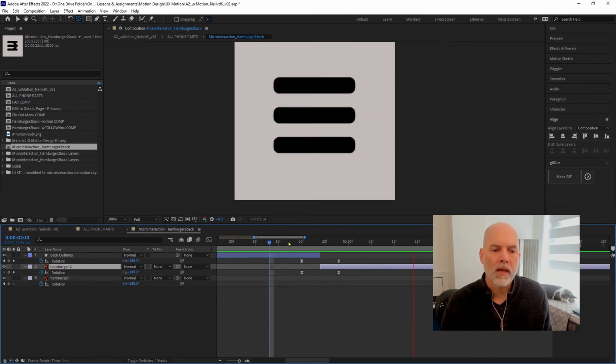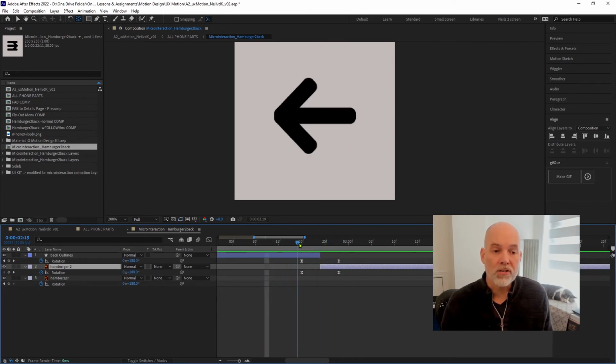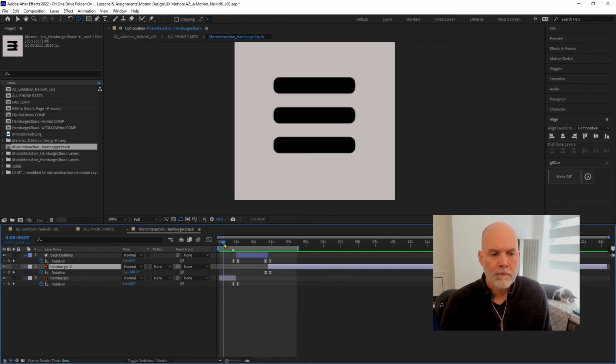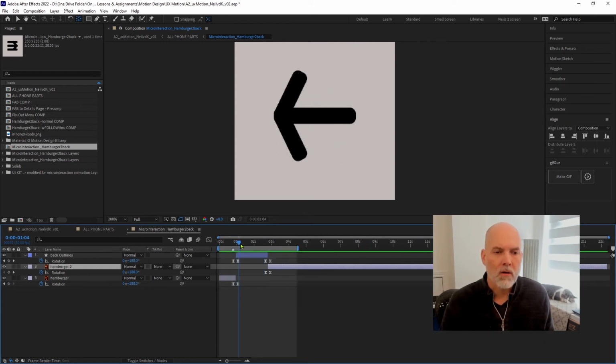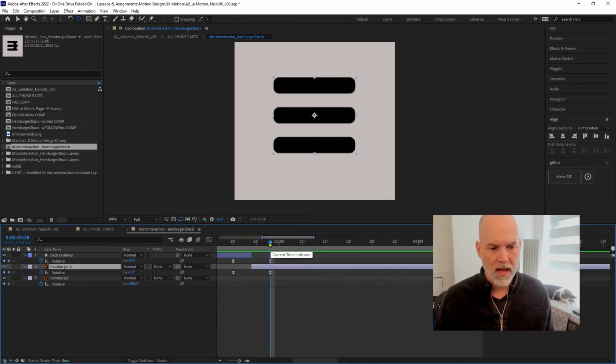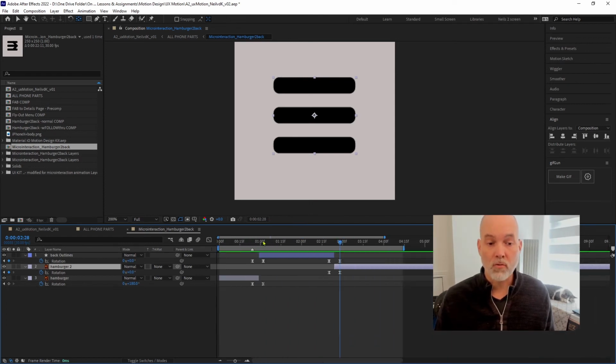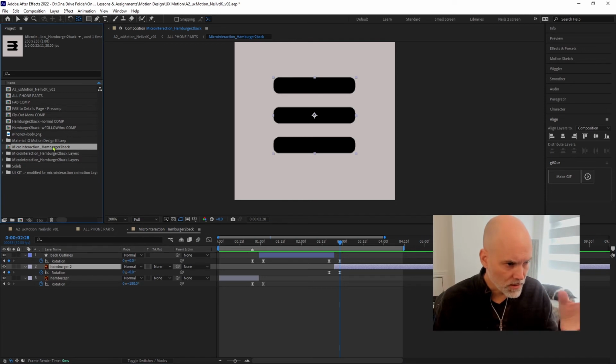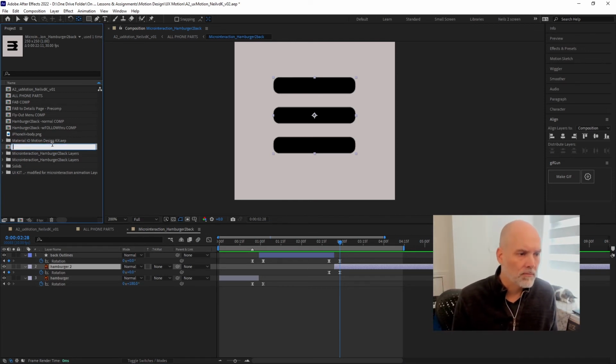But yeah, so I've done the reverse, you can see here. So it's going clockwise and then it's going counterclockwise. That might be something that your client wants you to do. If they don't, or if you want to have maybe some options, you can see this is my Microinteraction hamburger to back, right? Which is this one here. What I'm going to do is change the comp name.